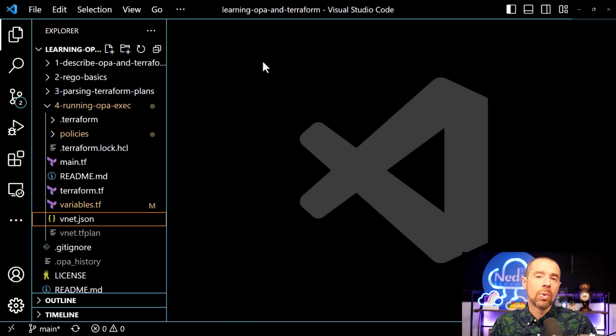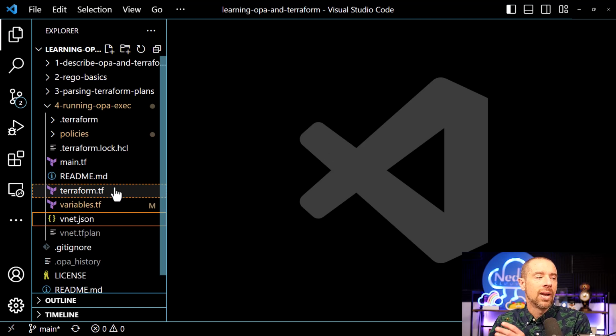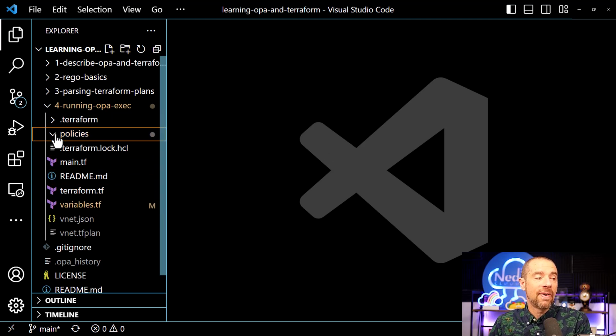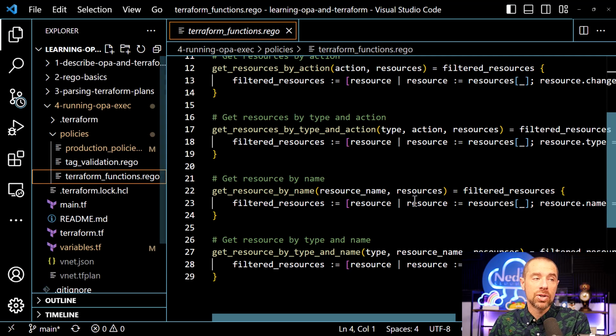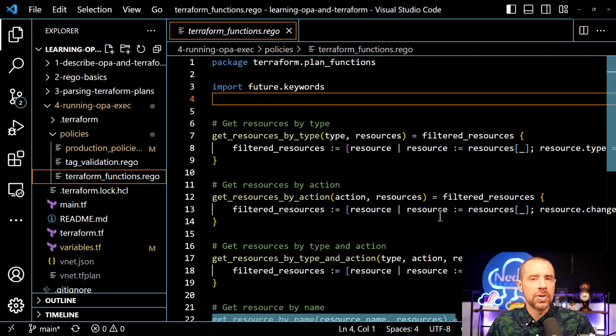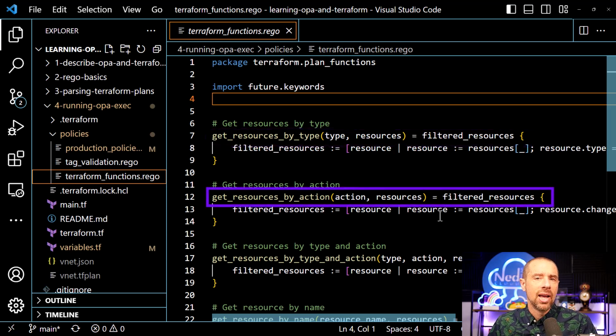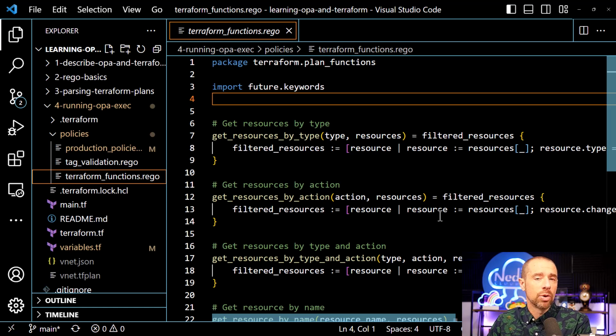The other thing that we were working with last time was a set of Terraform helper functions that we designed inside of a file that was .rego. Now I've moved that file into a policies directory, but those functions are still there. Some of the functions that we're working with: get resources by type, get resources by action, get resources by type and action. The idea here is I can pass it the resource changes that are in my plan and tell it to filter on some attribute, whether it's the type or what action is happening, and get back a new set of resources that matches that filter.